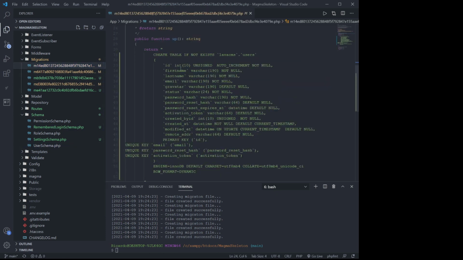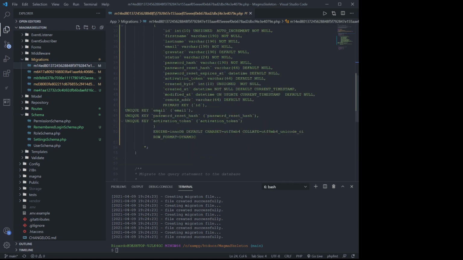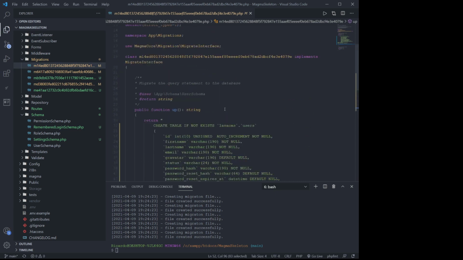So we got our ID, int, unsigned, auto increment, not null, first name, varchar 190, not null, last name, email, gravatar, status. You can see we got our unique key. We've got 3 unique keys. We've got our primary key, and we've got that little bit at the end, which I showed you back in one of the component files. So this is what it's generated in that up method, right? Because the direction by default is going to be up.